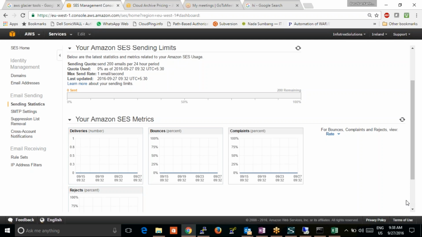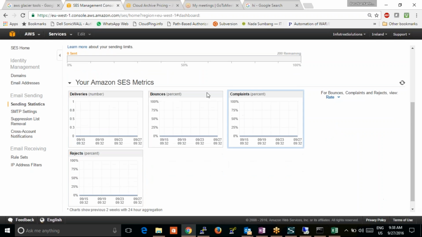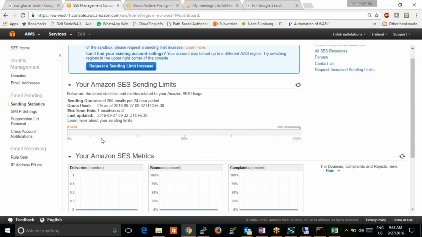From this dashboard, you can see how many mails went, how many you sent. Right now, for this practice scenario, he has limited you to only 200 mails per day. So the quota is 200 emails per 24 hours. If you want to increase it, you have to raise a request to support, a sending limit request.